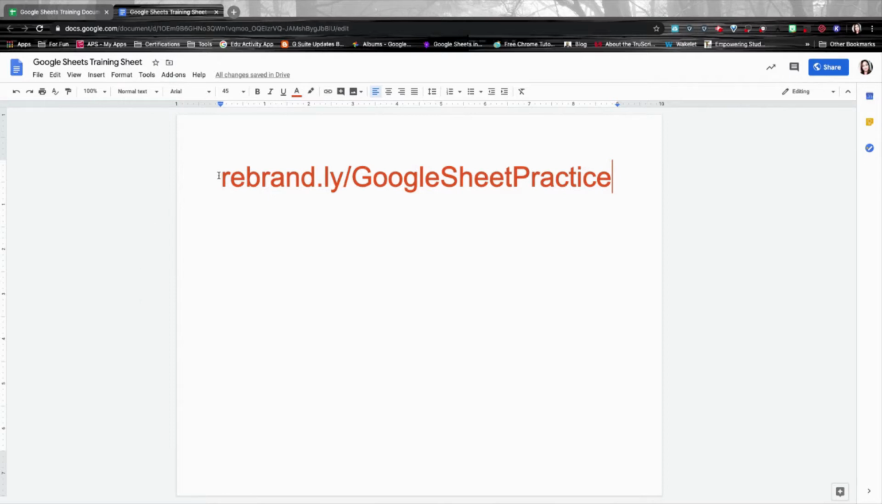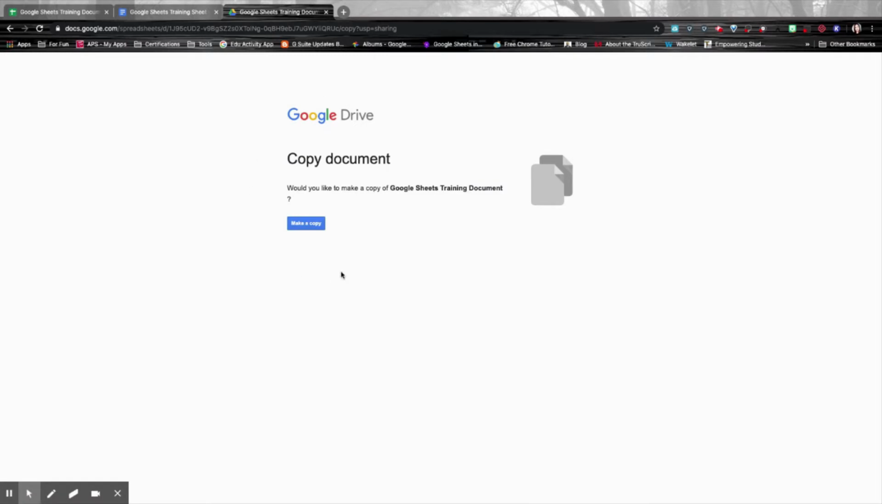If you copy this URL and add it to the address bar, you're going to get this screen here where it's going to ask you to make a copy. Click on Make a Copy, and you will have your own version of the Google Sheet in your Drive.